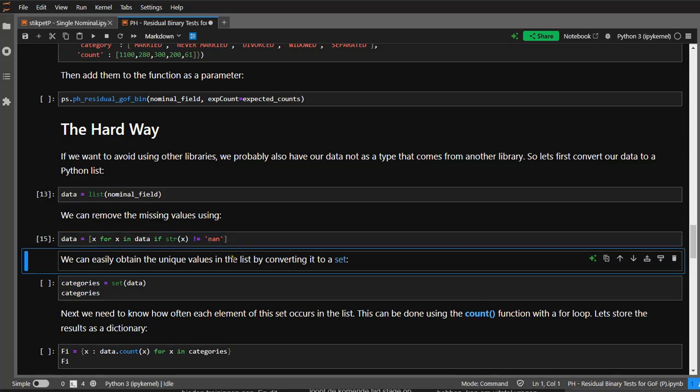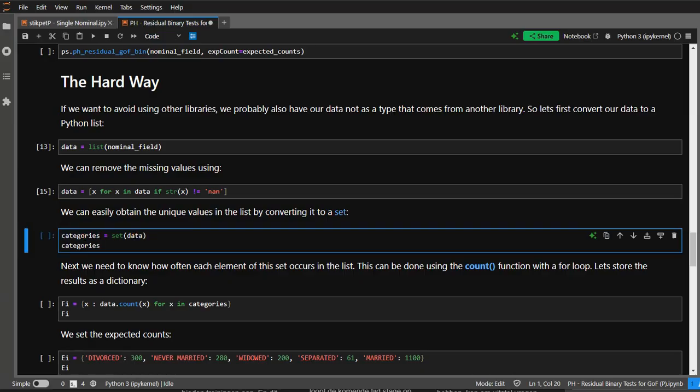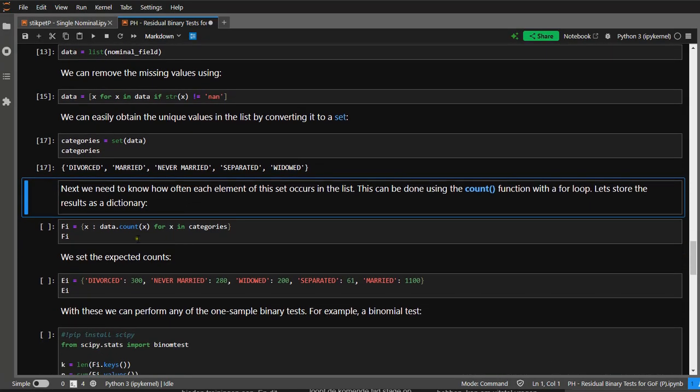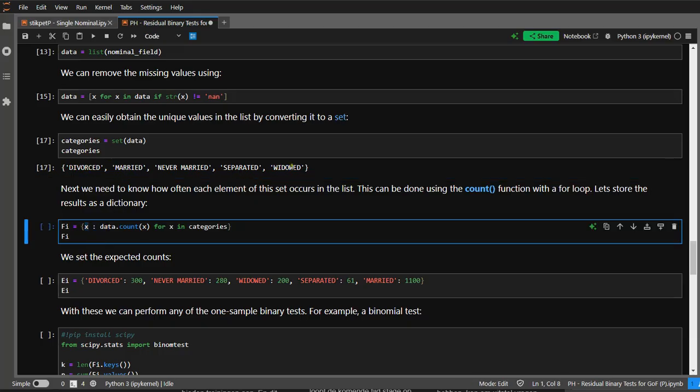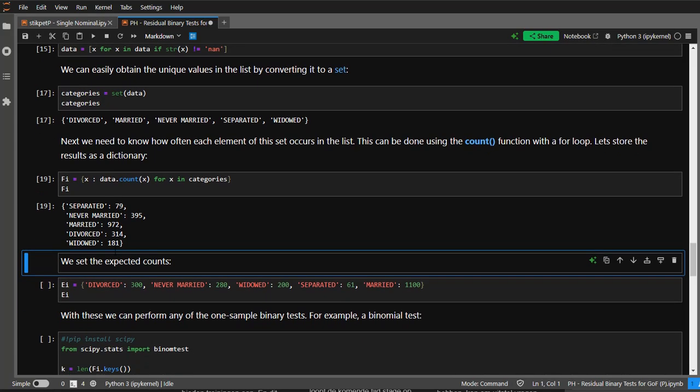And then the first thing I need is all the different categories. So I'm going to store the categories as a set from the data, because the set will remove any of the duplicate values. We need to know how often each of these actually occurs, so I'll simply create a dictionary where the key is the category name, and then it's simply going to count how often each of those occurs. So indeed there's that 79 for separated.